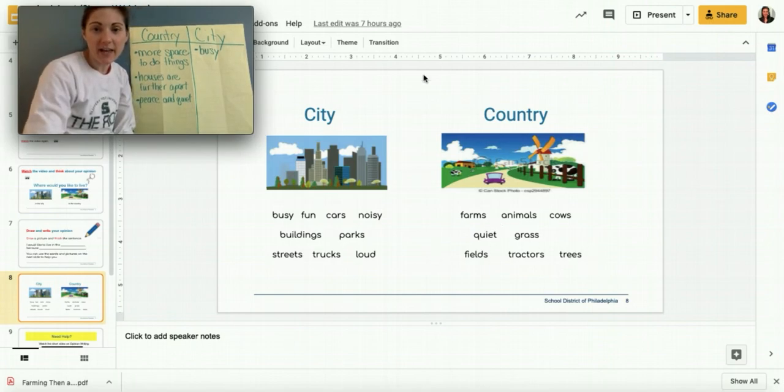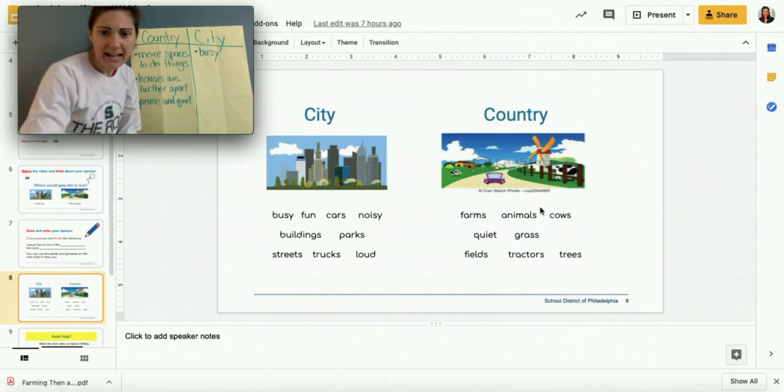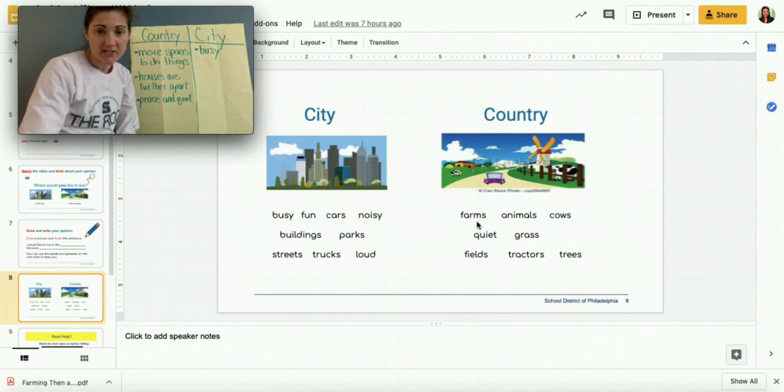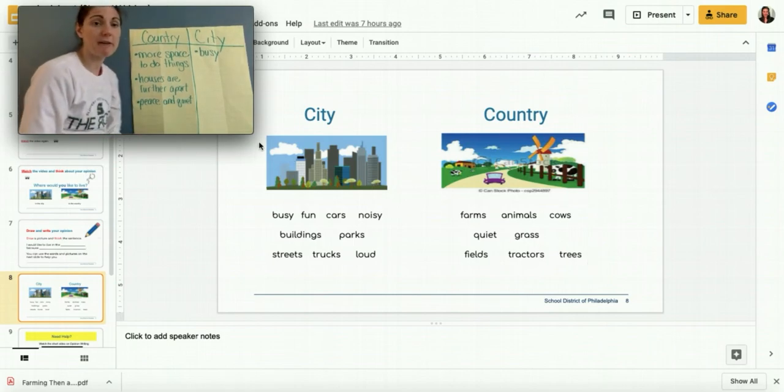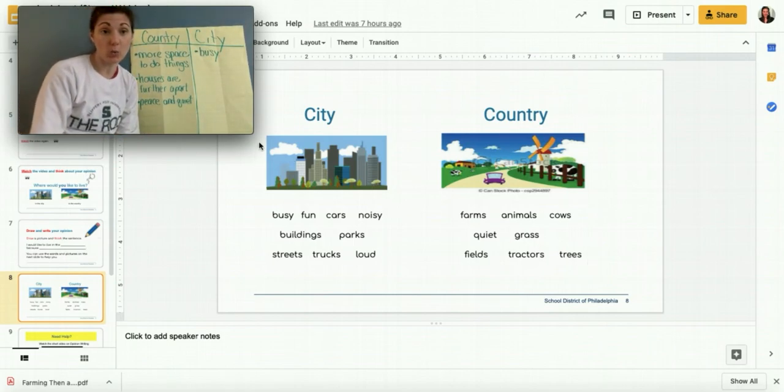So let's look here then at, let's see, the country. So you might like living in the country because of the farms, because of the animals, because of the cows. It's quiet. There's more grass. There's more fields. There's tractors and trees. Okay. So you decide for yourself where you would rather live, in the country or in the city.